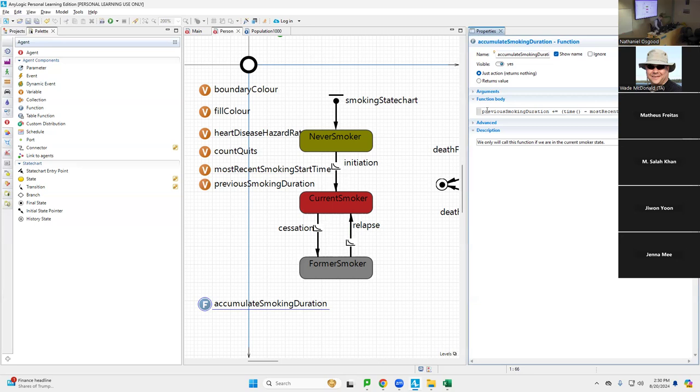I'm going to make it more self-explanatory by creating a little temporary variable. Should I do it? Just to make it clear, a double called current smoking duration. Current smoking duration, but I could actually put it in a function. I'd need to call it elsewhere because there's going to be some logic that will use it later. But okay, fine.